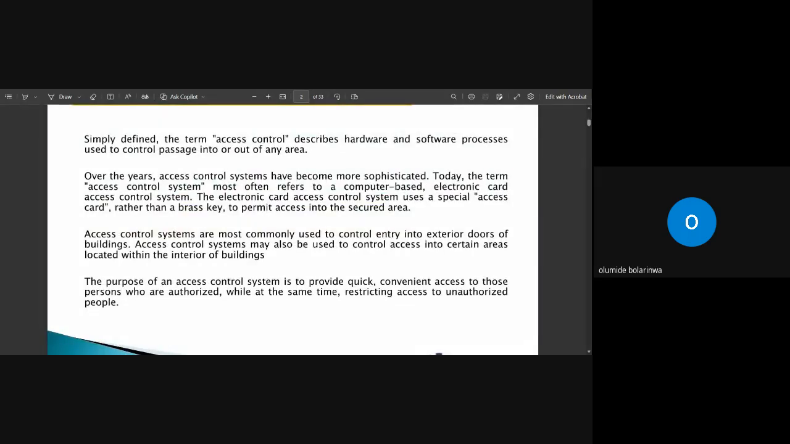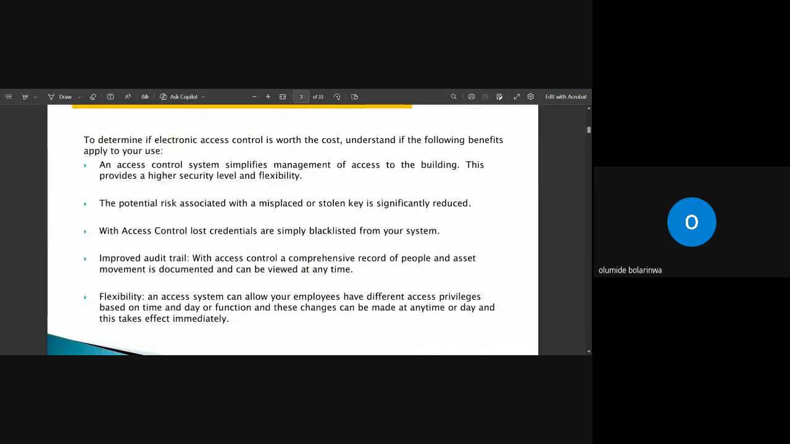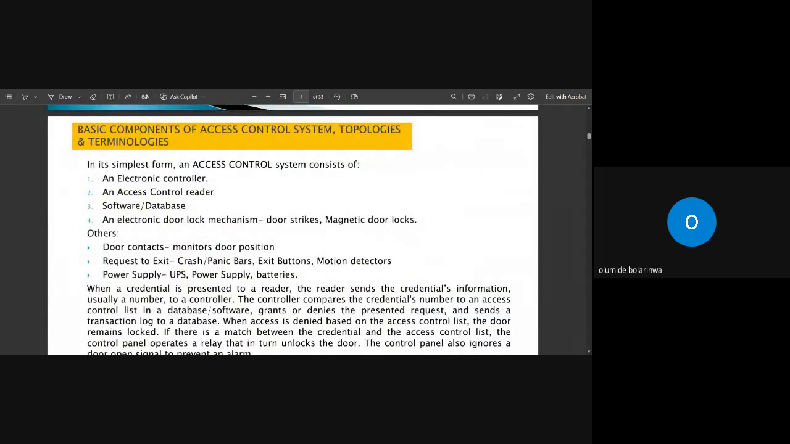So this is an access control system. Majorly, what does it mean? It is described as a hardware or software process used to control passage into or out of any area. Without having access into that building, you can't use a key, but you either use your biometric fingerprint, or a card, or a code. So if your finger is not configured, or if you don't have the code, you can't have access to that building.